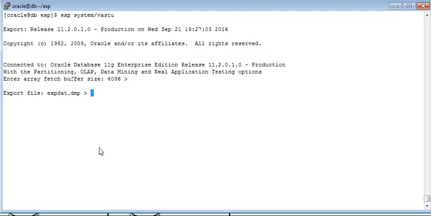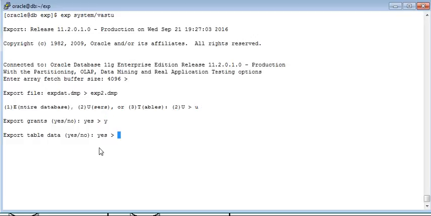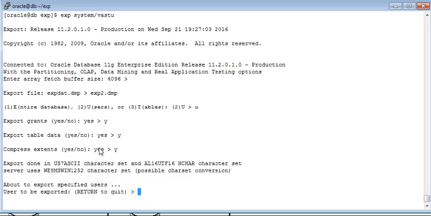You can specify the name. I am specifying exp2.dmp. This is my file name. Then what is the database user and tables? You cannot specify the user. What is the grants? Yes. What is the tables? Yes. Extent? Yes. So what is the user? See here, remember, user to export here. What? Scott.